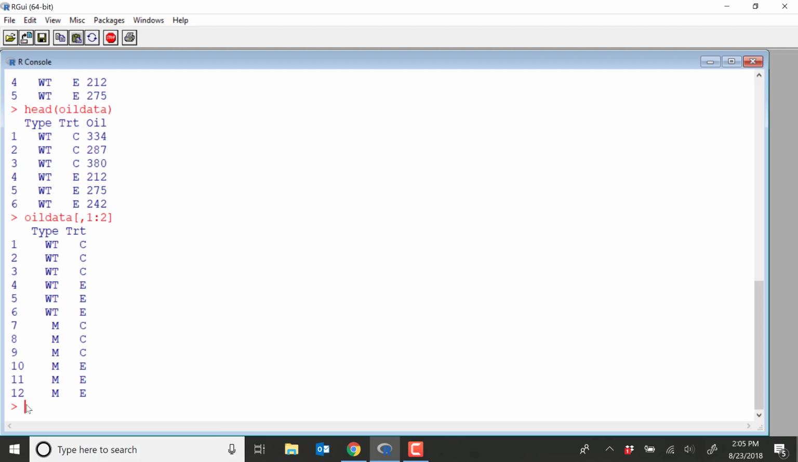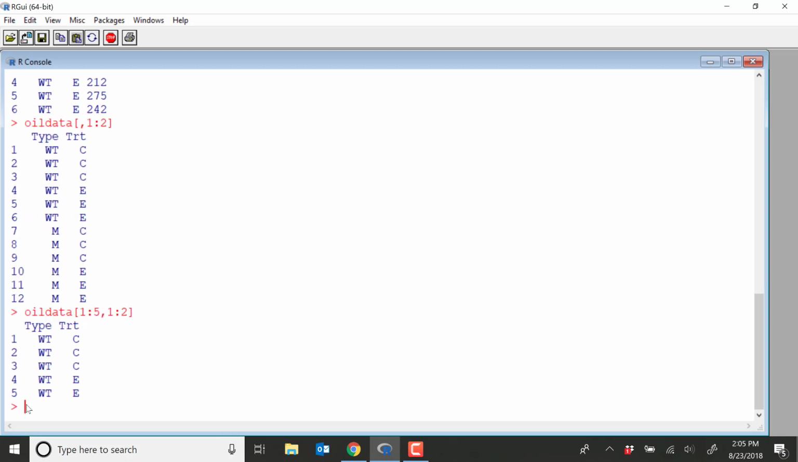All right, if I wanted to specify the first 5 rows and the first 2 columns, I think you're getting the hang of this at this point. So rows 1 through 5, columns 1 through 2, and my square brackets, and boom. I've got the first 5 rows of the first 2 columns. All right, so now you know how to refer to just portions of your matrix, of your data set.